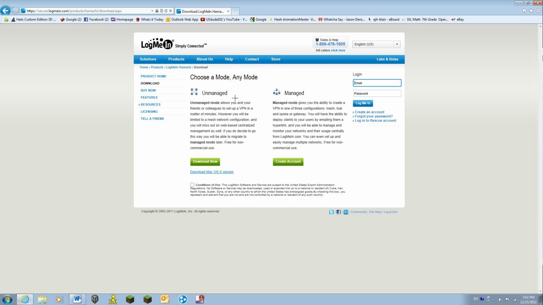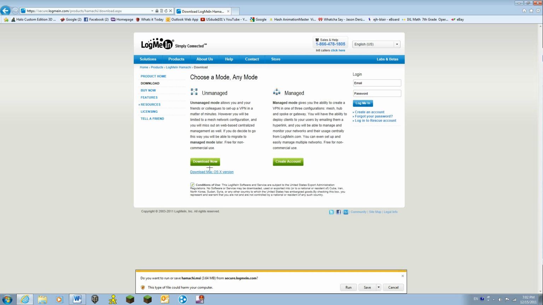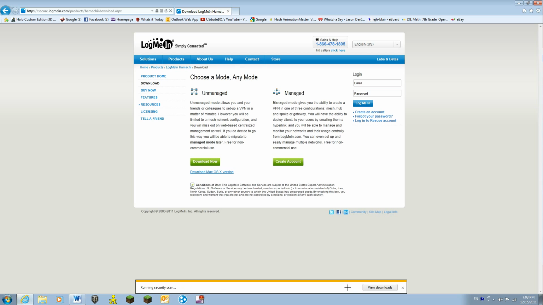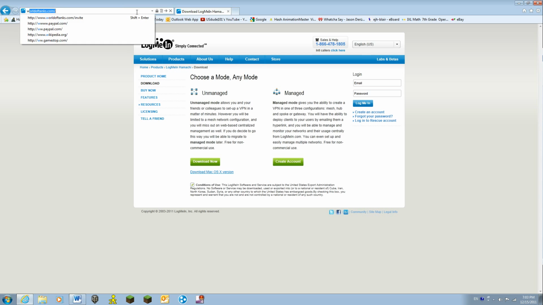I don't really know the difference. I know that you have to pay for one version, and I know that you don't have to pay for the other, so you click on conditions of use, and then you download it. But I've already downloaded it, as I've said, so I will download it again. It doesn't really make a difference. So you download this.